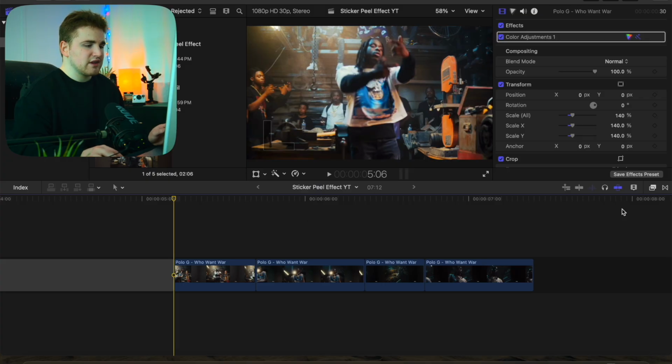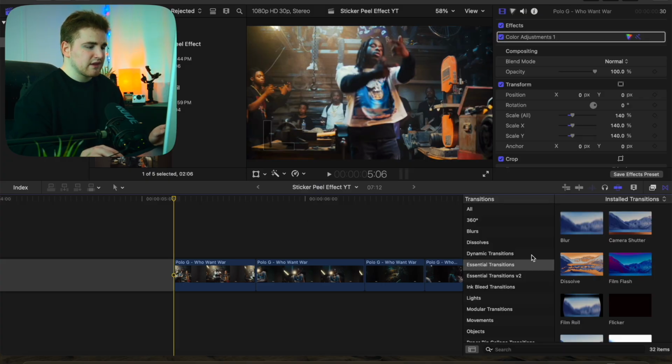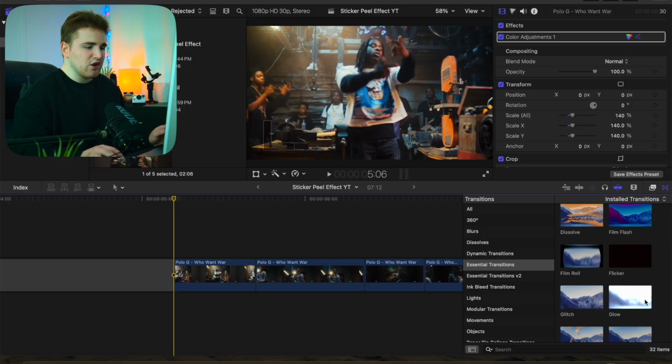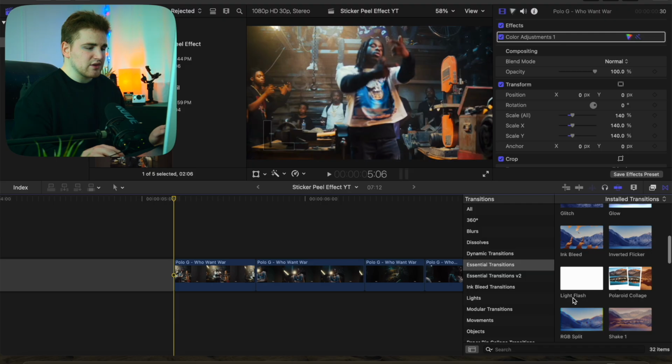So what we're going to do is head over here to the Transitions tab, and we're going to find the category Essential Transitions. Now, as you can see, I have a total of 32 transitions. I also have the V2 pack. But let's go through and scroll down until we find the ones that we like. So we have the glow transition, and we scroll down, we also have a light flash.